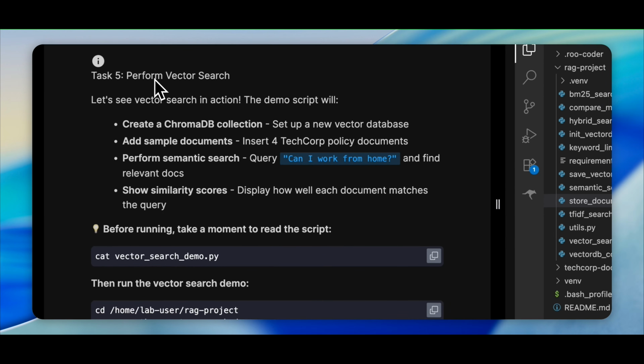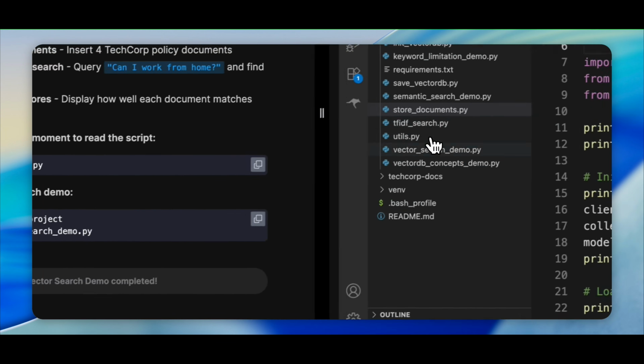This is where we perform a vector search against the documents. The script this time is vector search demo.